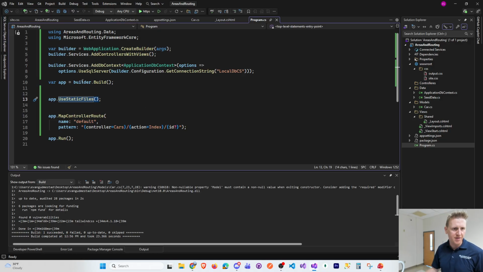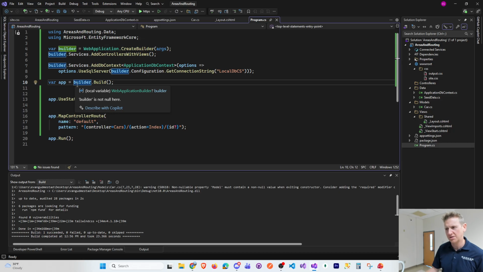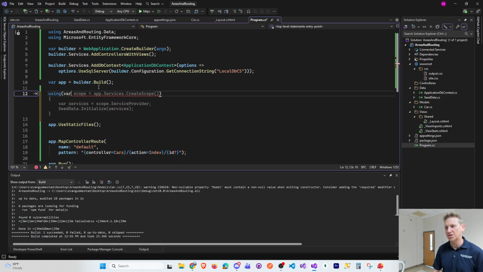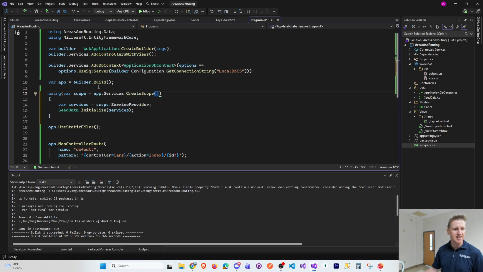And underneath right here, we do an application build. So with this app variable, I'll say using, and we're going to talk about different scopes. var scope. Let's see if that's right. SeedData.Initialize. That's right.